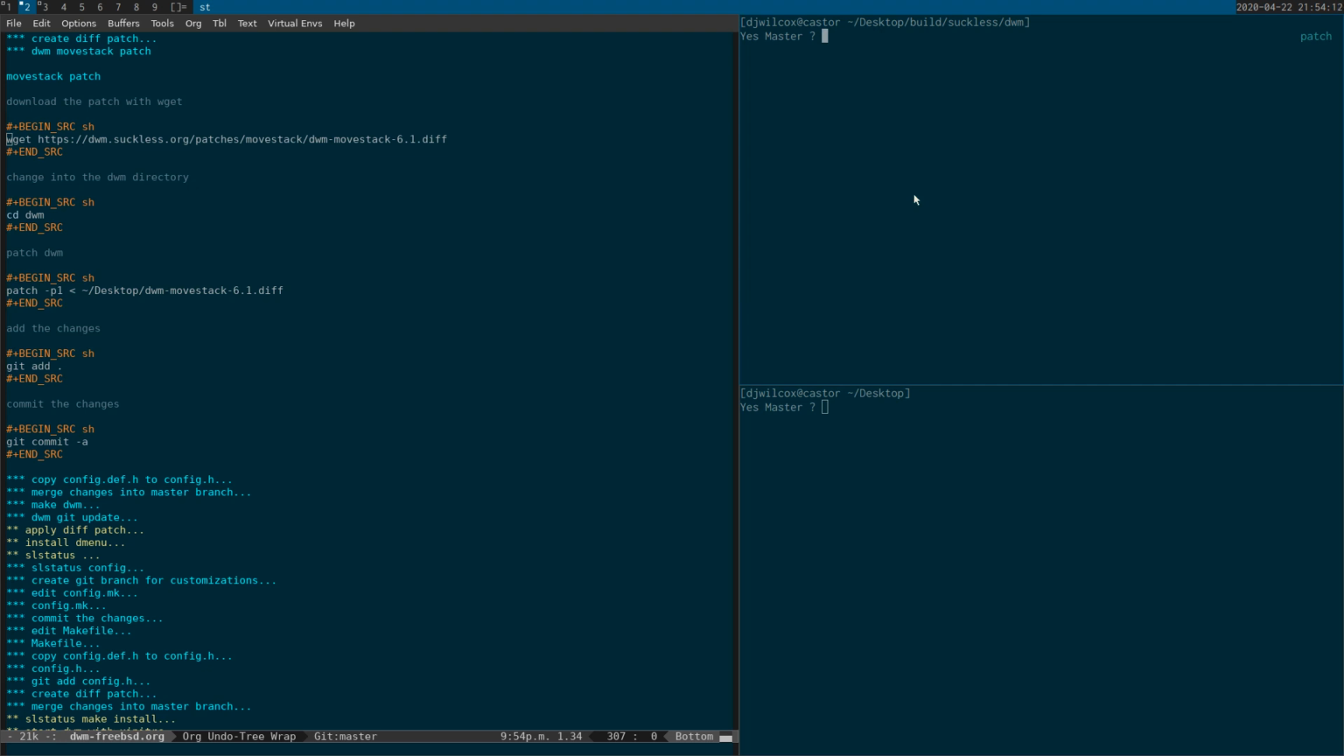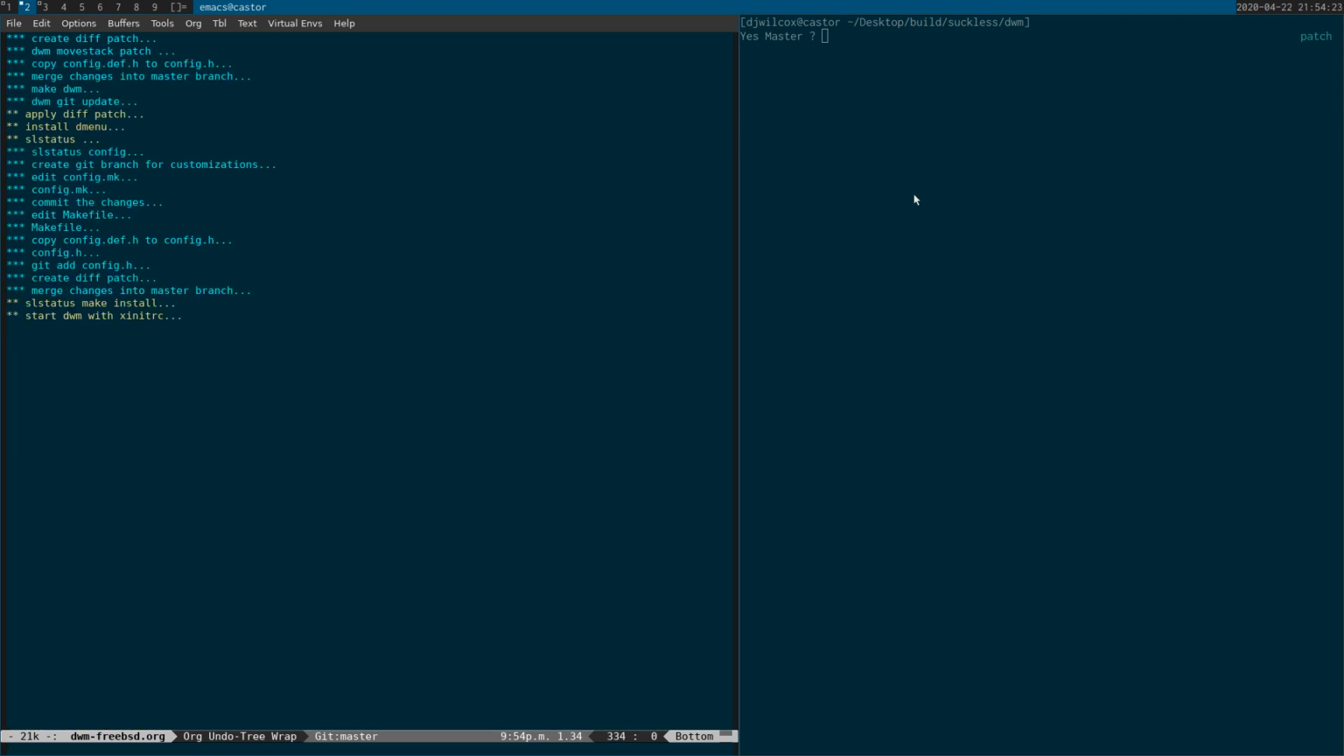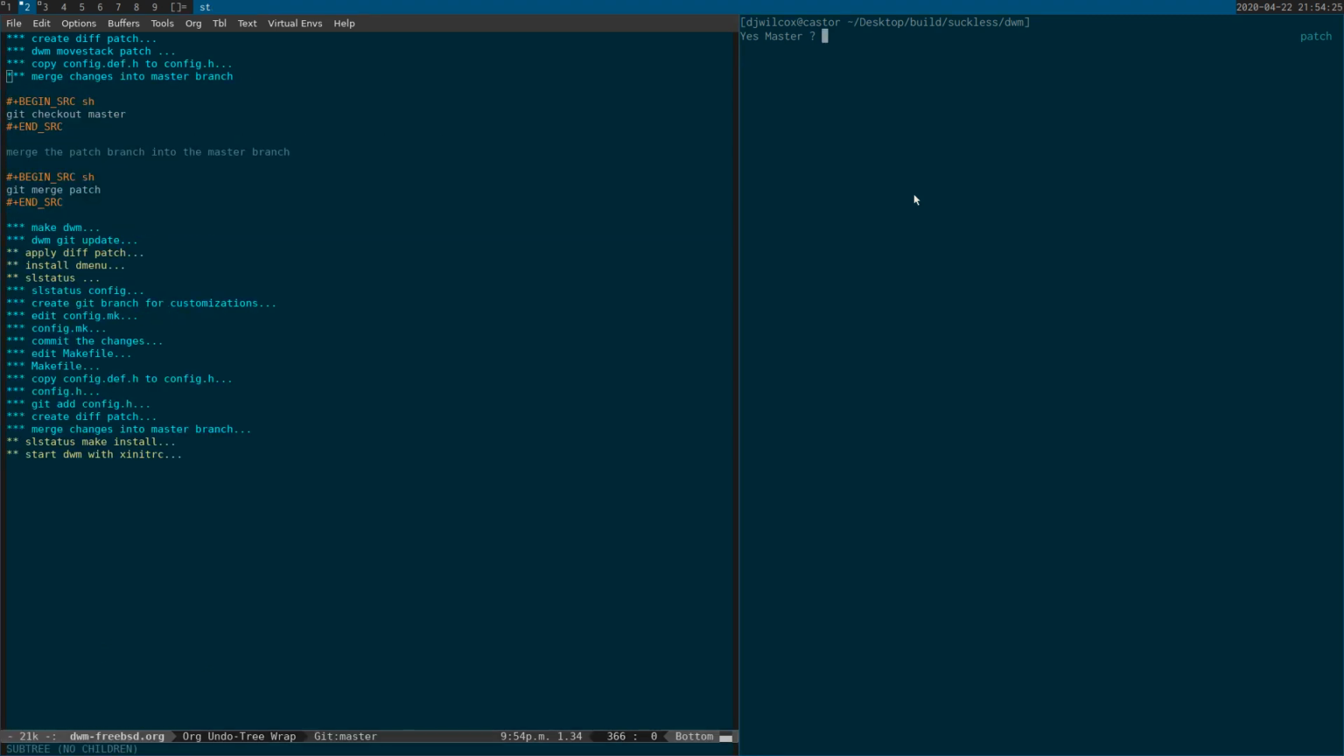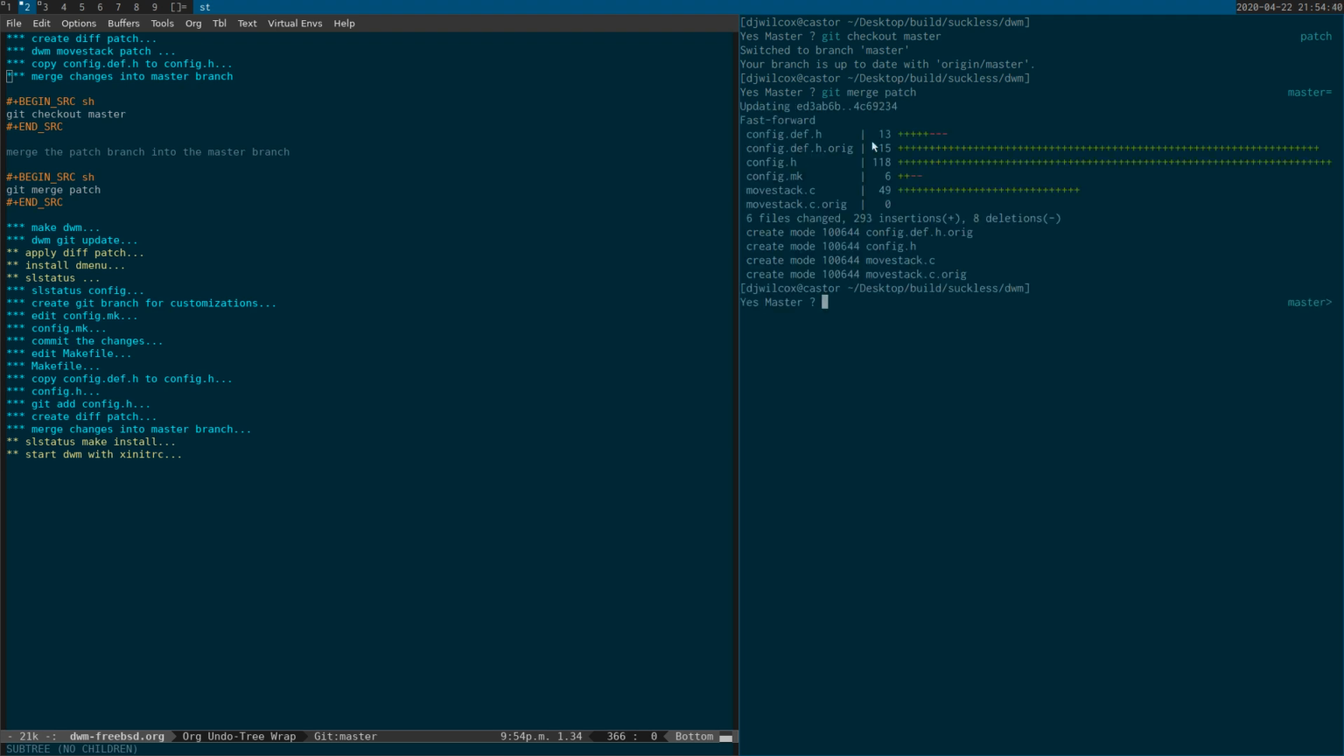Now what we're going to do is merge, switch back to the master branch. I can probably get rid of that window there. So copied that. We're going to merge the changes back into the master branch. So we're going to git checkout master. You can see we've changed to the master branch, and then we're going to git merge patch. You can see we've made all the changes here.